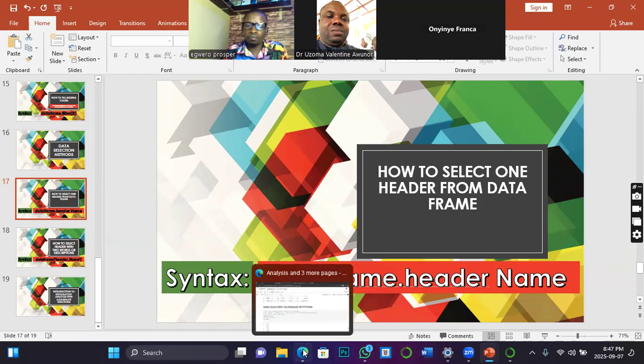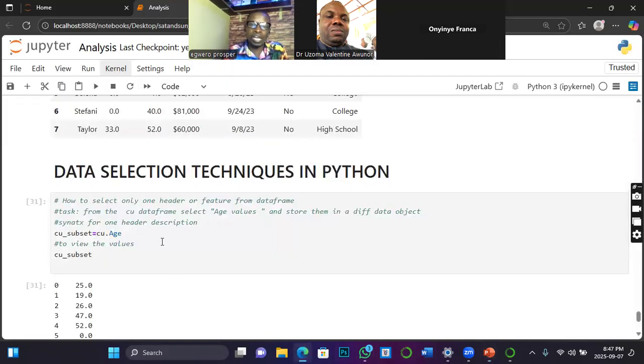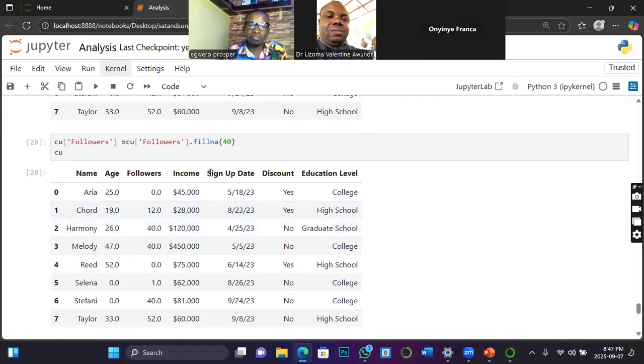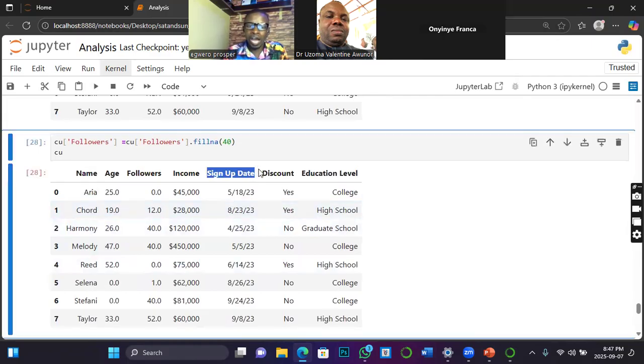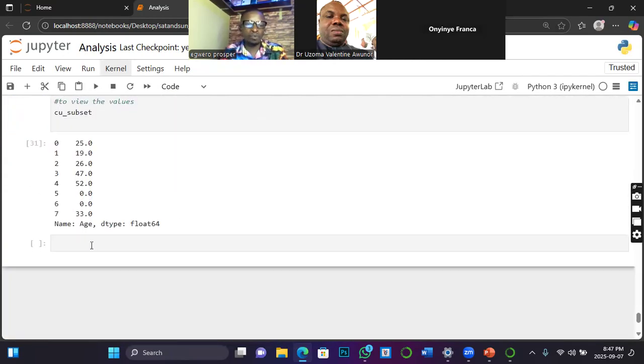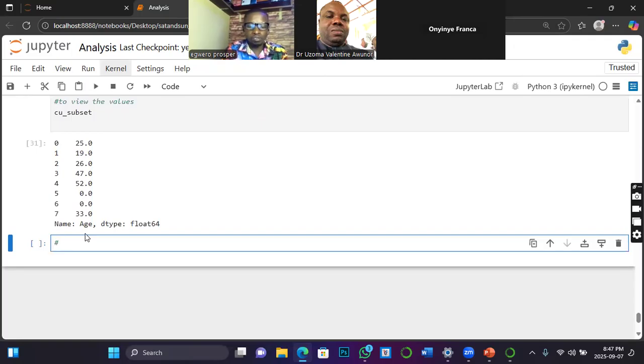Now, before I show us how to select multiple headers, let's look at how to select headers with multiple words as description, like sign up date. If I'm going to use this, let me use a comment: this is how to select headers with two or more words.